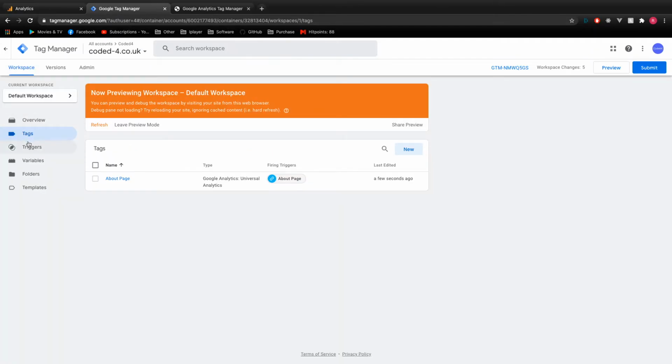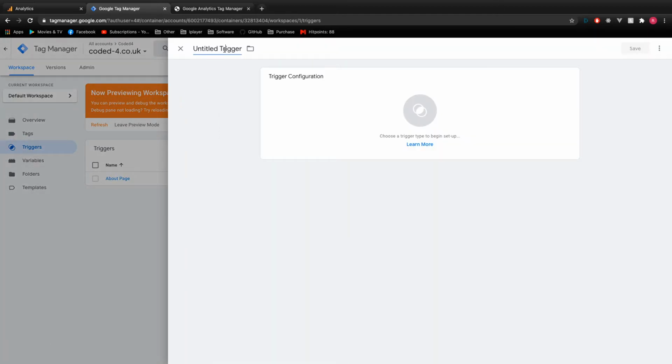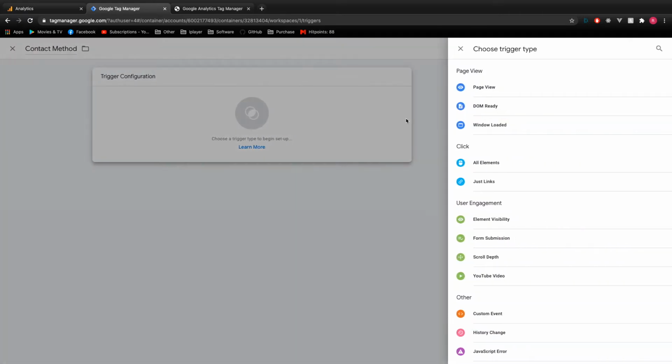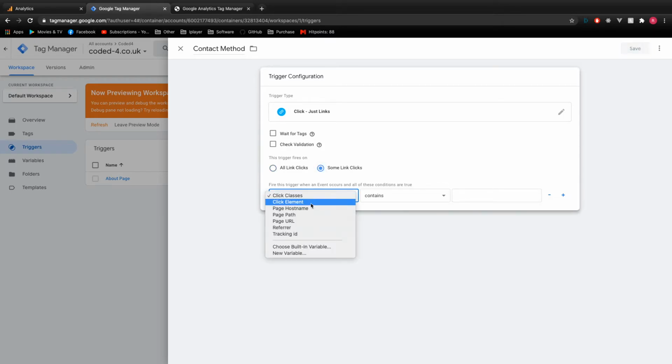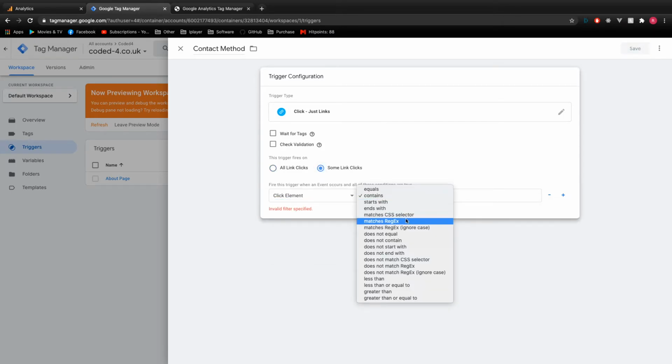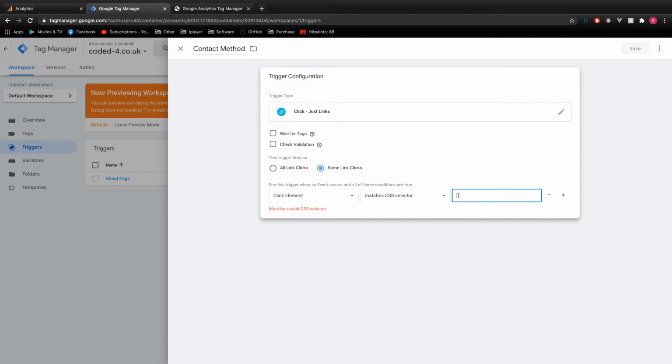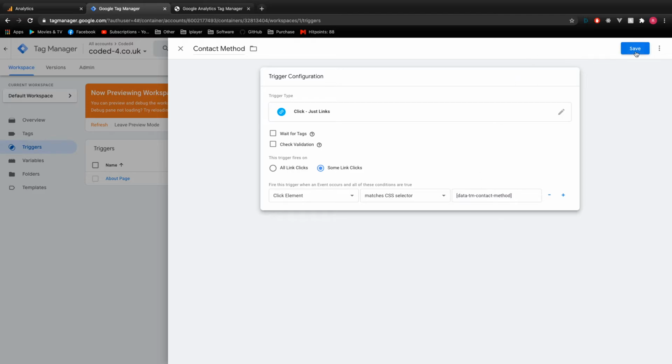So back over to Tag Manager, we want to create a trigger. We'll call this one contact method. Same again, it's going to be just links, some links, click element, matches CSS selector, and in here we want data-tm-contact-method, and hit save on that.